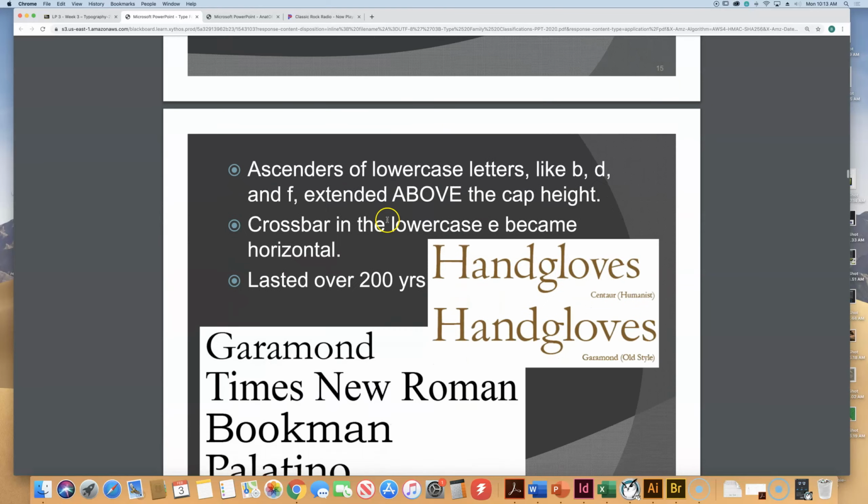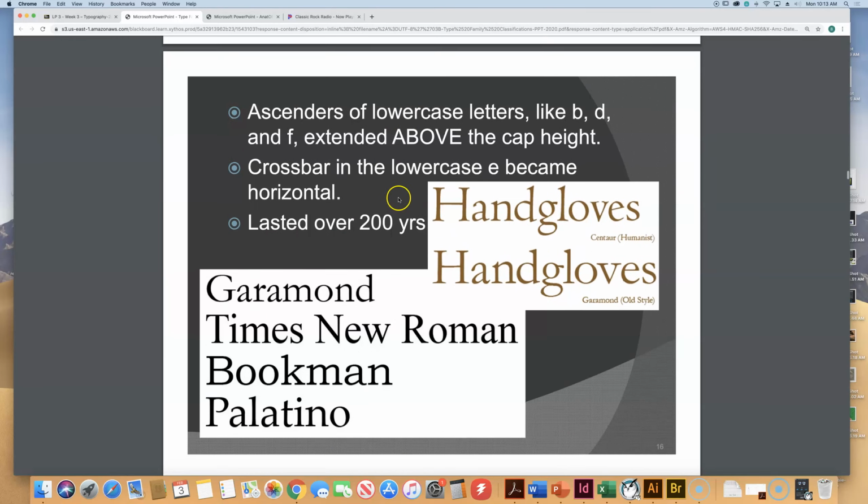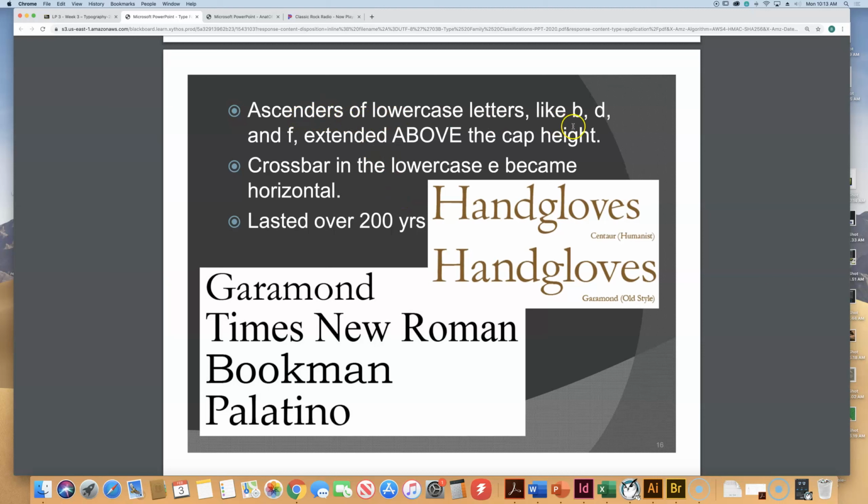If we scroll down here, another thing that helps you pick this one out is that the ascenders, well, anything that's an ascender, go above the cap height. So this is definitely a clue to old style, is that the ascenders go higher. So in this example, if I could draw that line across there, you can see how the ascenders are up higher. So that's a good clue when you're looking at different fonts that it comes from this family.